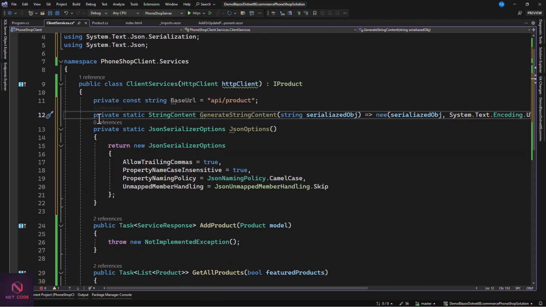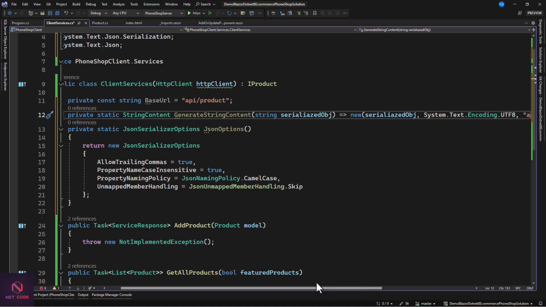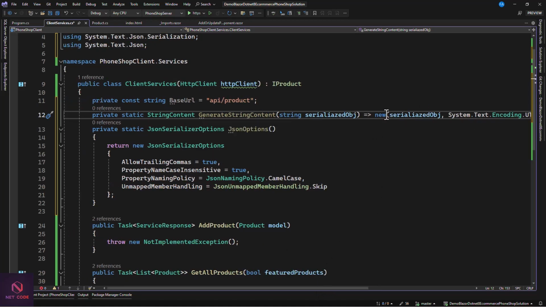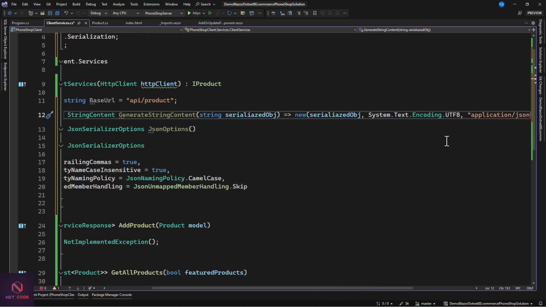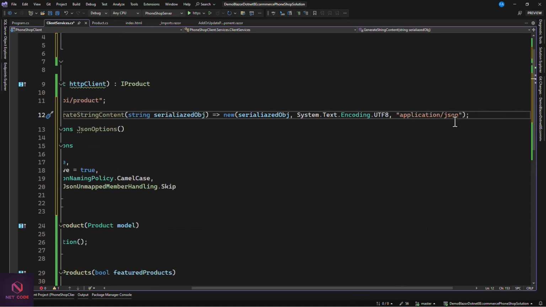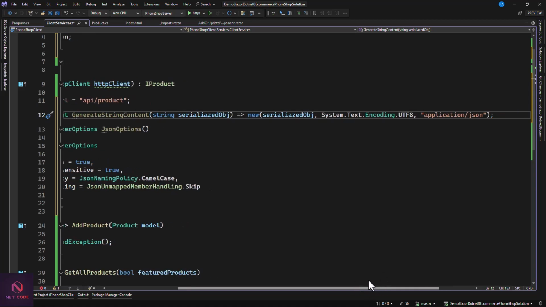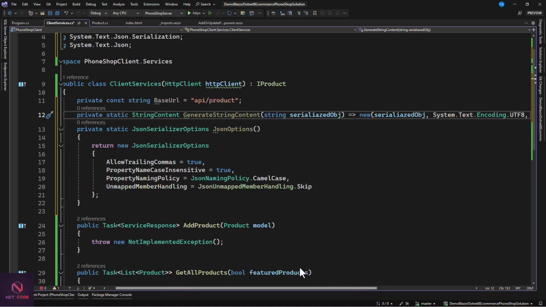So here, this is what this method is going to do. We have a private static method with string content as a return type. And now the name is generate string content. We pass in the serialized object. And now here, we create a new instance of this string content. We pass in the serialized object as a payload coming in here. And we want to specify the encoding type as UTF-8. And our application type here is application/json, because we are posting a JSON to the API. So we need to specify this also. Okay. Now that is this one.